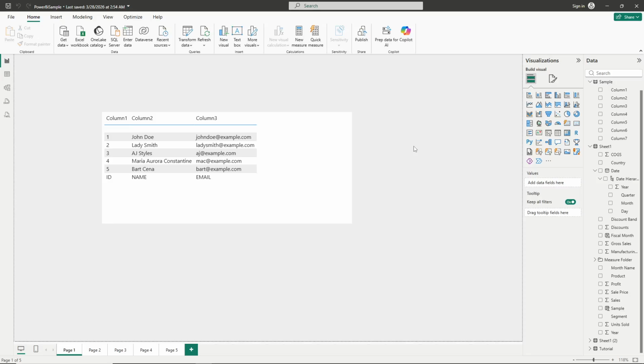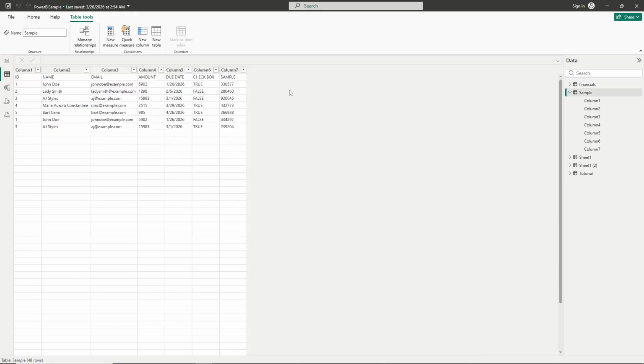First, open your Power BI desktop application. Once you're in, look to the left side of your screen where you'll find the View options. Click on Table View to switch to that perspective. This view gives you a clearer look at your data structure and makes it easier to work with columns and formulas.